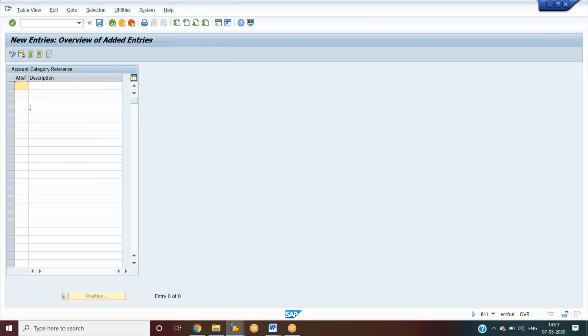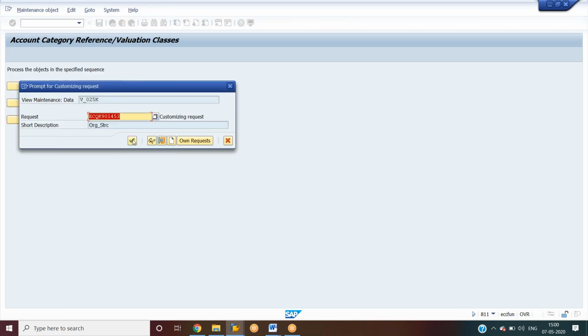Click on new entries. Account category reference, let me give 1011. And give the description as ACR for raw material. Already exists. Give it as 1022. Save it.